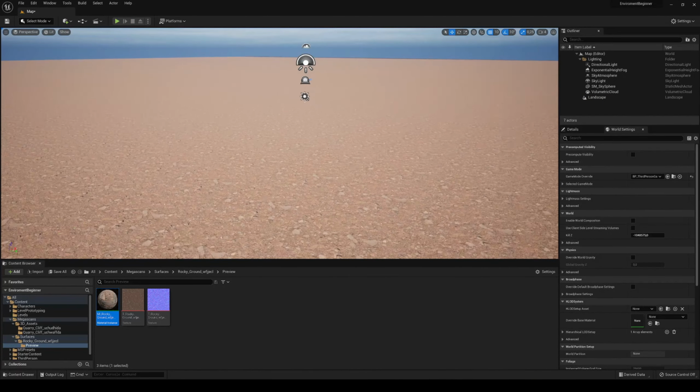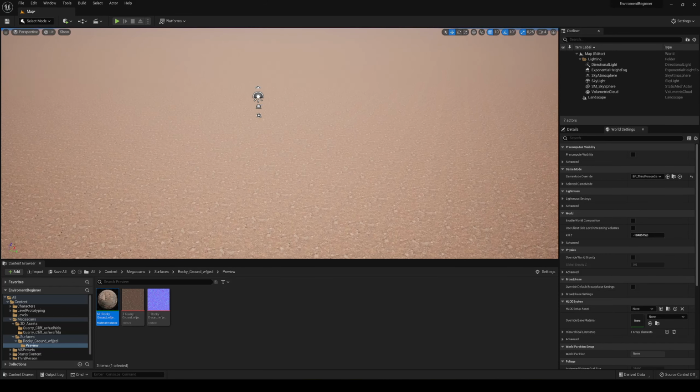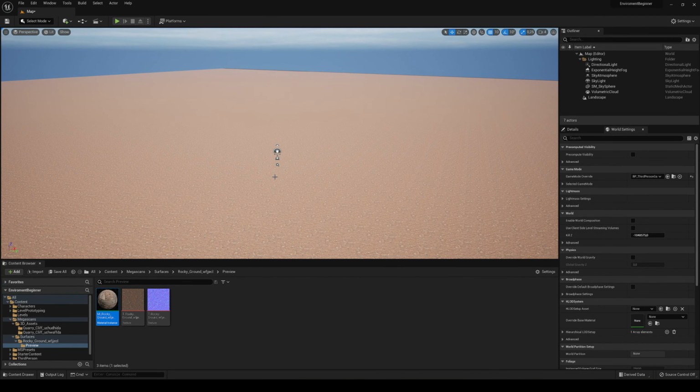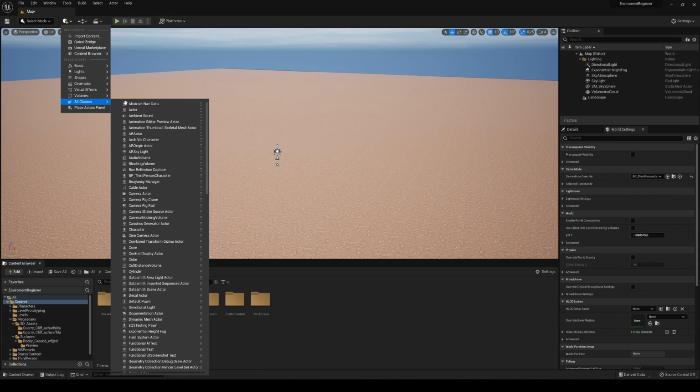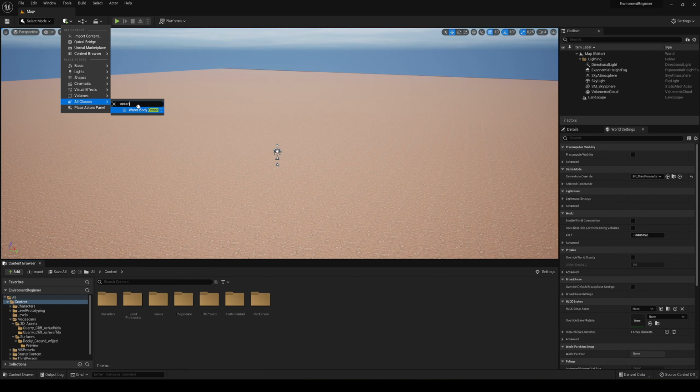All right, so now let's go ahead and place our ocean. Okay, so we can have a starting point, a base of the island. You're going to see how much better it's going to look in a second. So what we have to do is go up here to the quickly add to the project button. Just press that. I'm going to go into all classes and type ocean, and then we can see that we have our water body ocean.